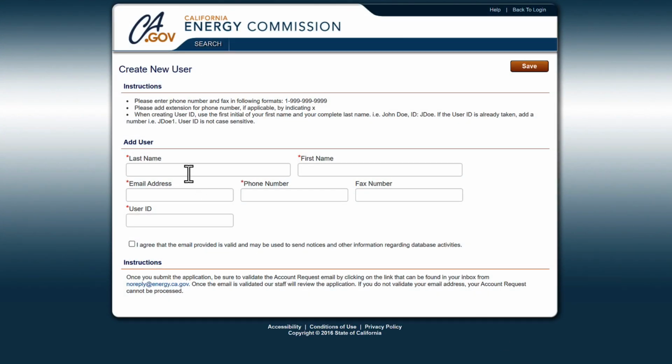On the Create New User screen, enter your last name, first name, email, and phone number. Be sure to type your email address correctly. You will need to reply to a message sent to that address in order to finish creating your account. For your phone number, type dashes where appropriate, and if you have an extension, type X and your extension number immediately after the phone number.